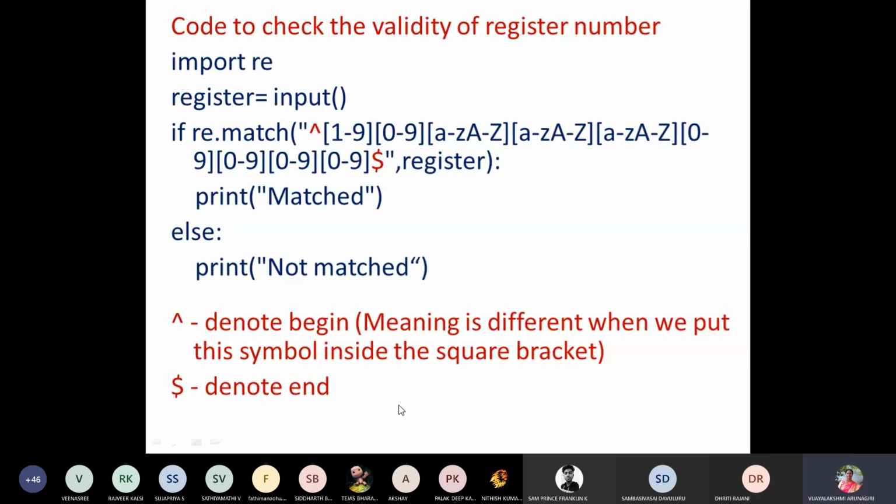I'm going to define the pattern for this. So I used a cap. What is the meaning of cap? If it is inside the bracket, negation. Outside of the bracket means it should begin with. Okay. So what does each square bracket denote here? Each square bracket denotes one character or one digit of the registration number.